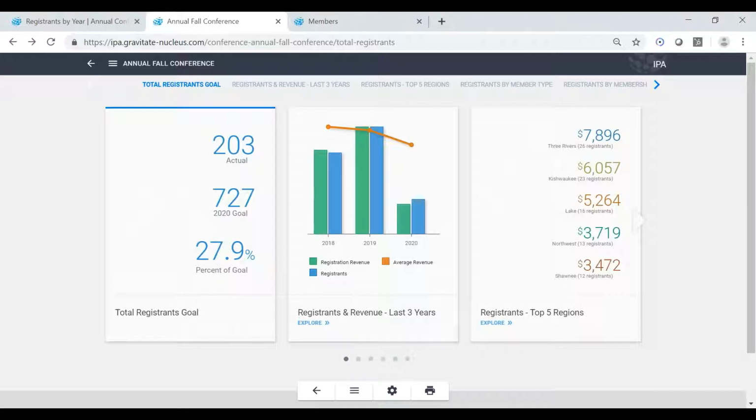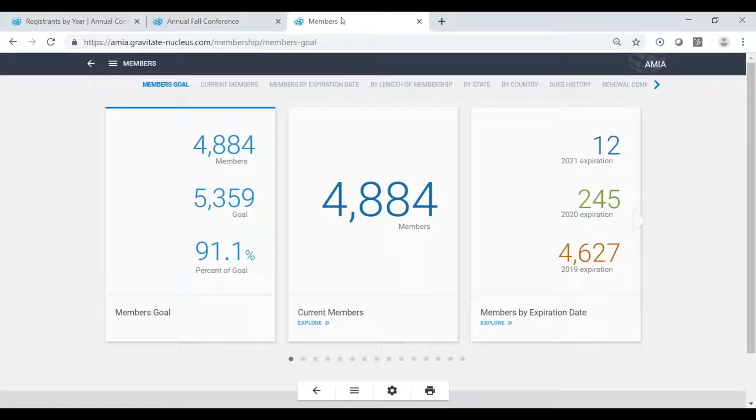So the last example that I want to walk you through quickly here is AMIA, which is the American Medical Informatics Association, and their story actually kind of starts in the membership area and moves into events. I'm going to start with talking about what their goals were in membership, and I'll show you how it flowed over into other business areas for them to be able to monetize that as well.